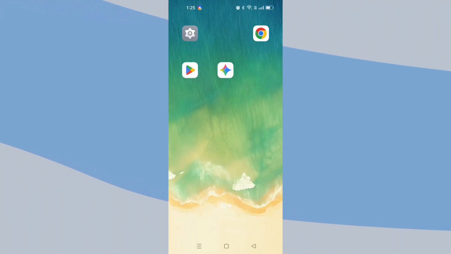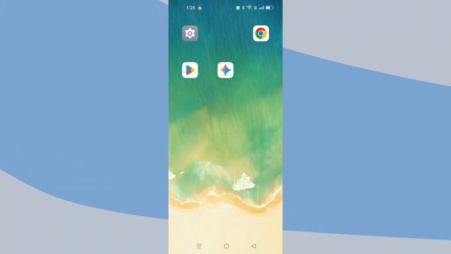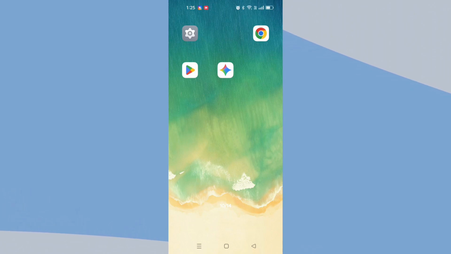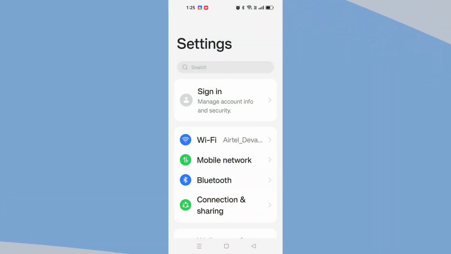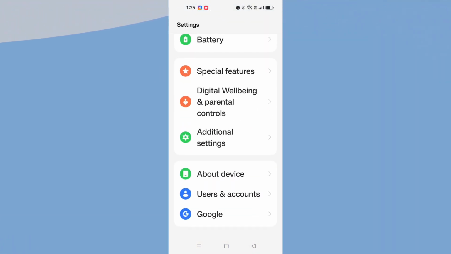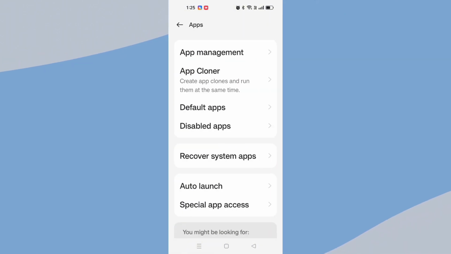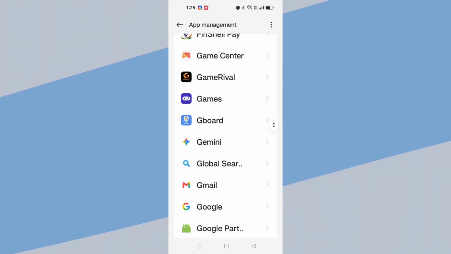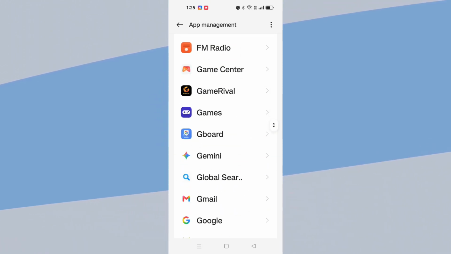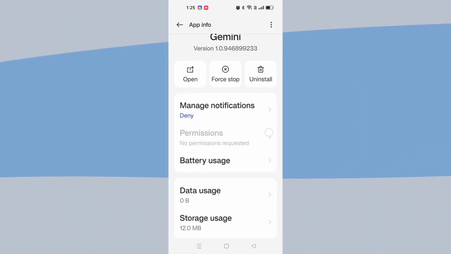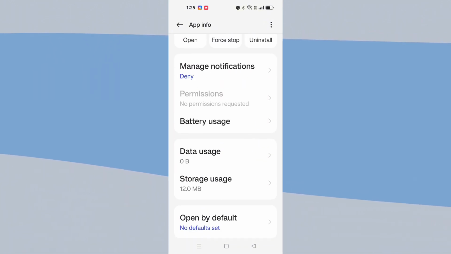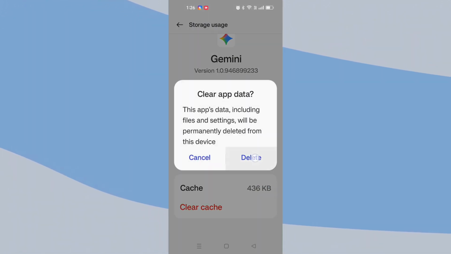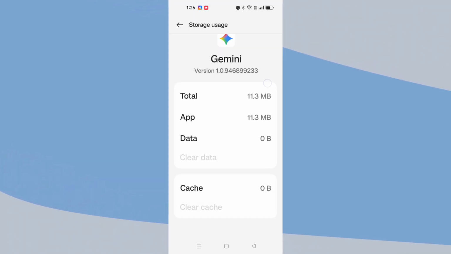Clearing Google Gemini and Google app cache is another method that can help you by removing all the temporarily stored files and fix this problem. To do so, navigate to Settings, then Apps and Notifications or App Management. Here you will see all apps, find the Google Gemini and Google app. On the Apps page, choose Storage and then Clear Storage or Clear Data. Finally, restart your phone.